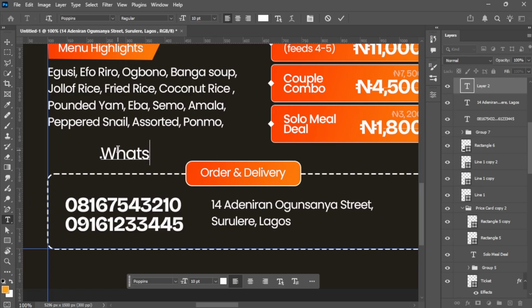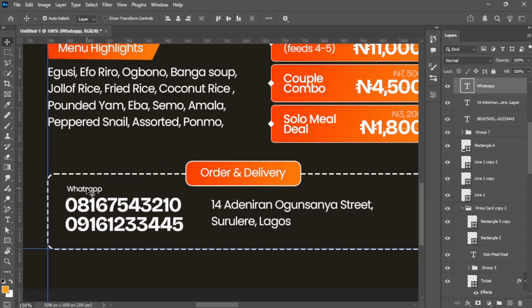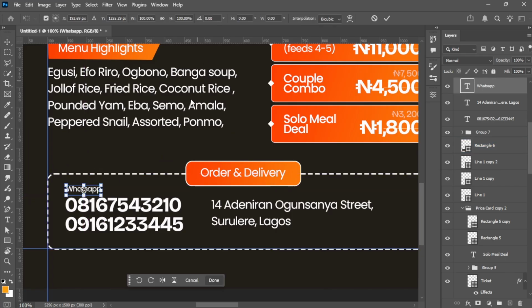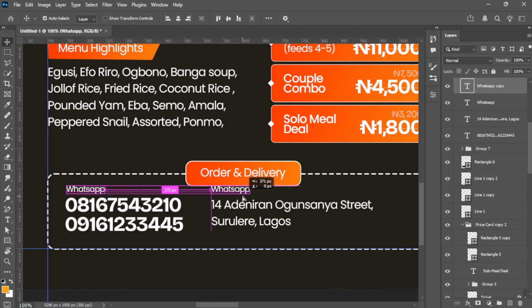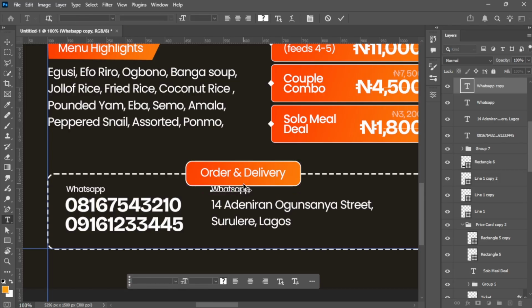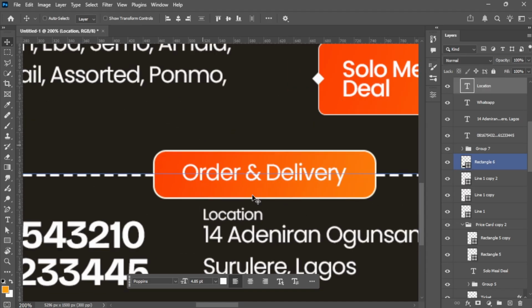Change this to WhatsApp. I'm going to reduce the size of this so much. It's going to be the smallest text in my design. If people are seeing a phone number, they either know it's WhatsApp or you're supposed to call. Then let's duplicate this and change this to, what do we have here? Location. Okay. Now I'm going to bring this closer to the text here.